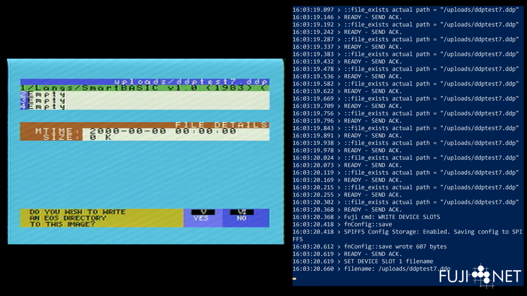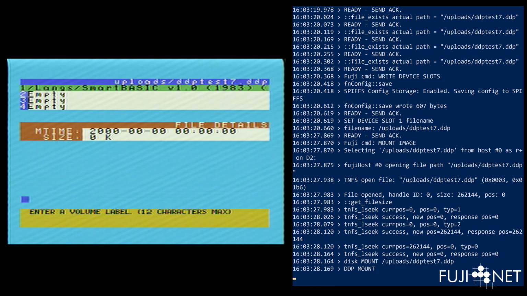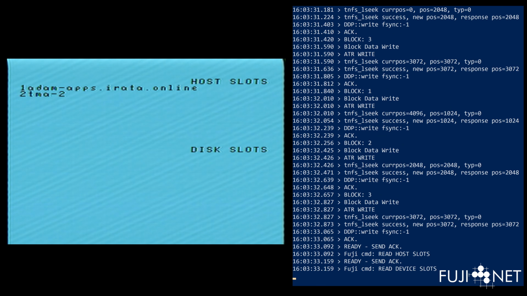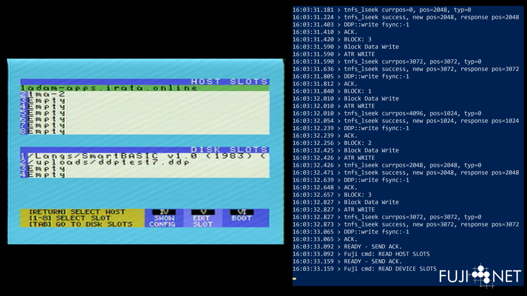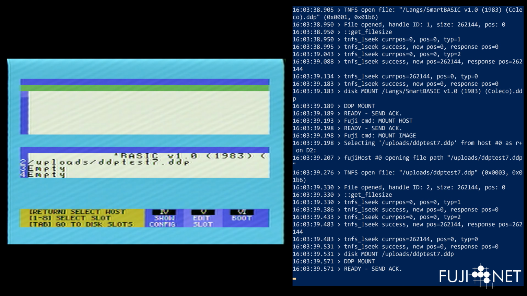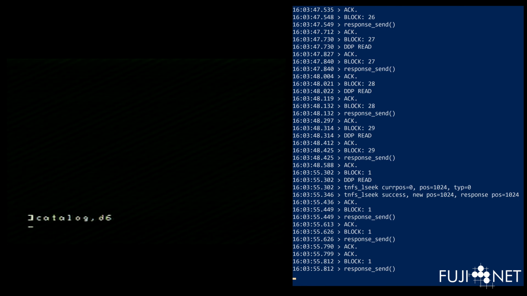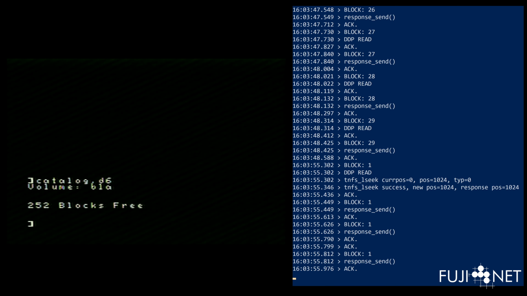Okay, and at this point, if we're going to use this for EOS, we can also choose to create a directory here. Sure, why not? We'll give it a name, create the directory, and with that, we should be ready to go. I'll go ahead and press F6 to boot. And this is being booted off of the cloud. So Smart Basic's coming in via the cloud. And, well, so is the volume we created.